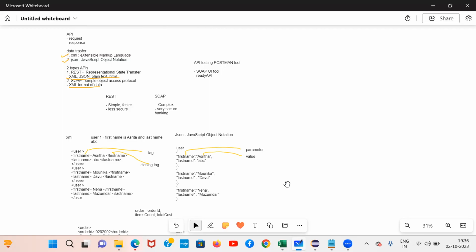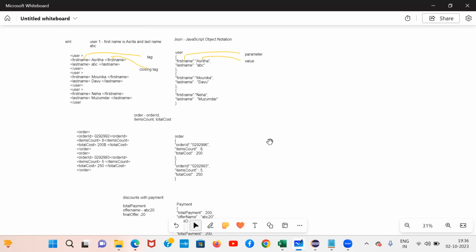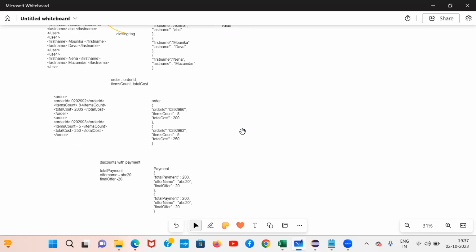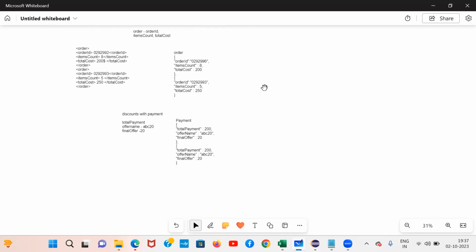Okay, good. So what are the types of APIs? REST APIs and SOAP APIs. Okay, good. So REST uses which all formats of data? XML and JSON formats, whereas SOAP uses only XML format.